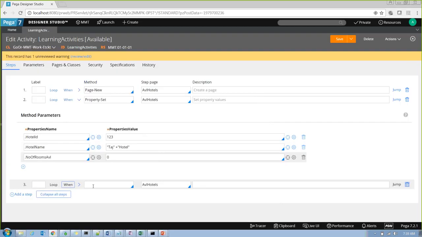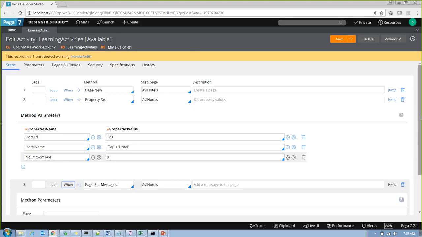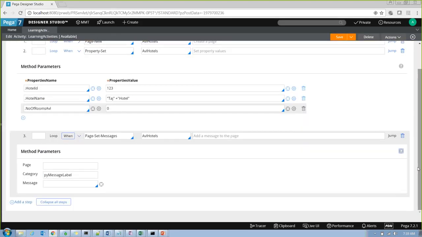Now what is my logic? I want to set an error message. What is the method to set an error message? You can use two methods, either page set messages or property set messages. I'll tell you the difference. Okay. Just expand it. Give your message: please select another hotel. Rooms not available in the current selection. In double quotes. Okay. Remove the category.